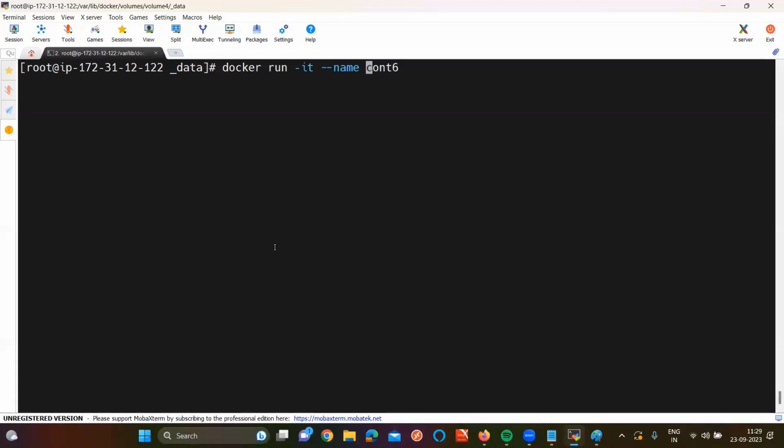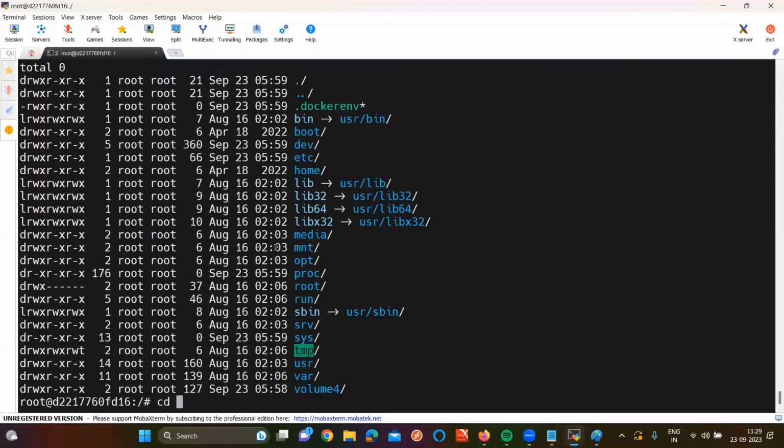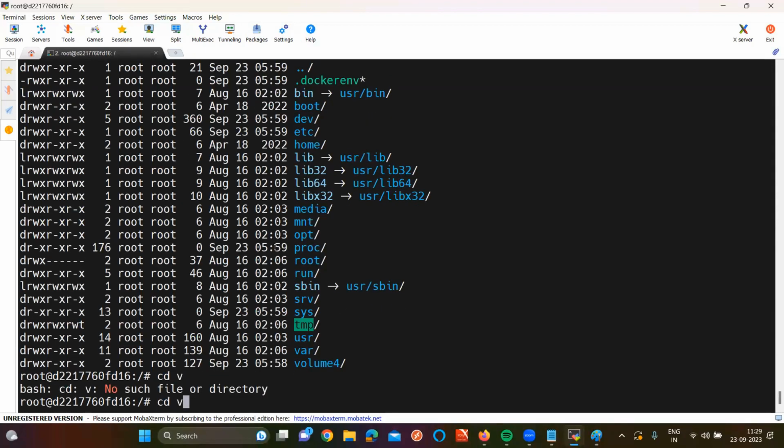Come back. Then I am mounting the volume, --mount. One second. First of all, here we haven't given the name Ubuntu. This one is missed. Then give --mount. What is my volume name? And comma, is equal to... CD volume for.